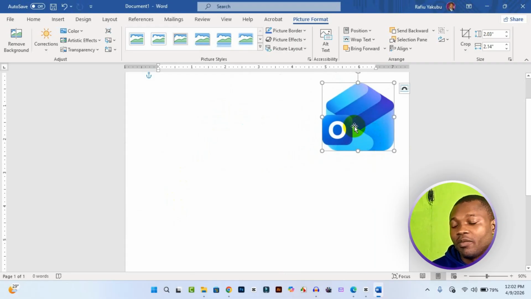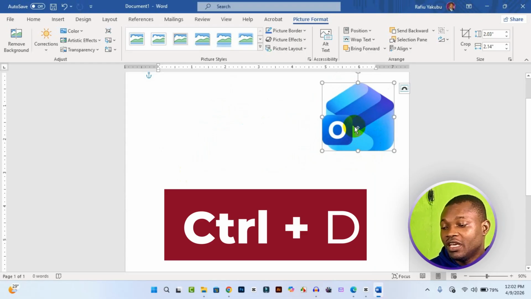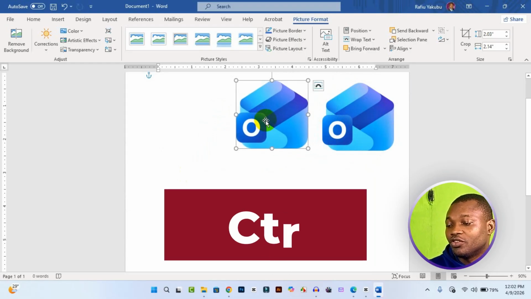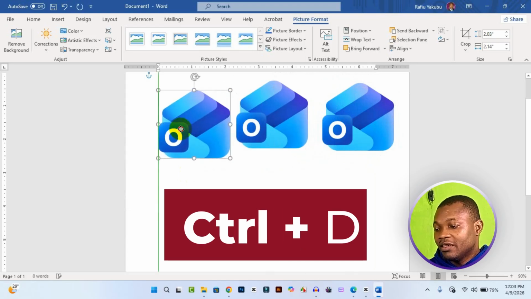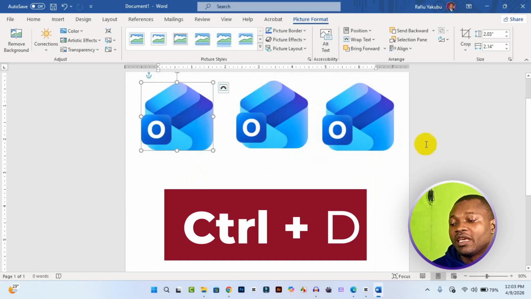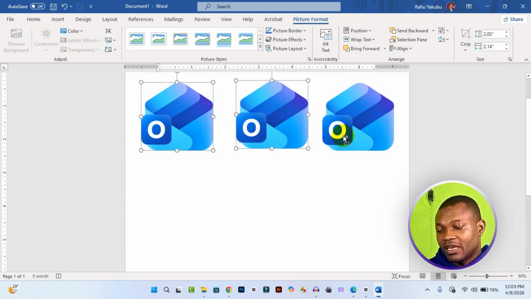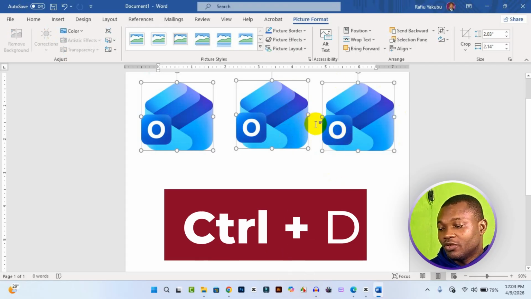Now we want to make a copy, just press Ctrl D. This will make a duplicate of this right here. Then you can press Ctrl D again to make another duplicate right here. Now you want to duplicate into different places and then resize. For that, press the Ctrl key down and select the second one, Ctrl key down and select the third one. The next thing you want to do is to press Ctrl D to make a duplicate.